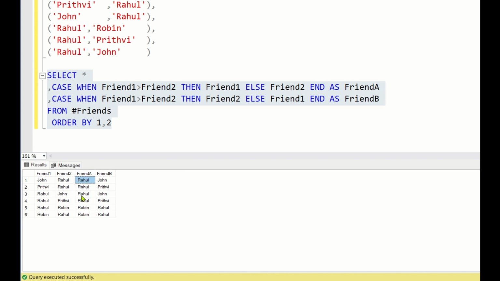So in friend A, basically the output is whoever is having the highest ASCII value, that is returning as the output here. But similarly in friend B, whoever is having the least ASCII value, that value is coming over here.